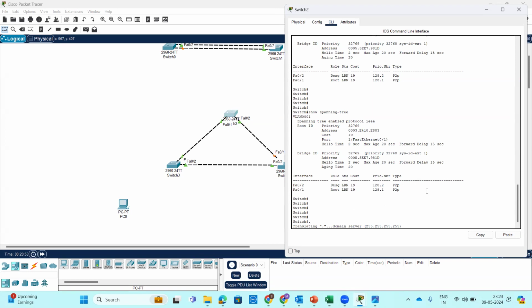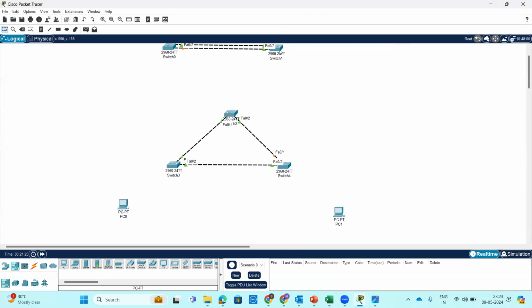Check the priority number, 128.1. This is the root priority. The priority is 32769. It's the priority plus the MAC address. MAC address 0003, first 4 digits. Fine. Do all agree with this? This switch is the root switch.